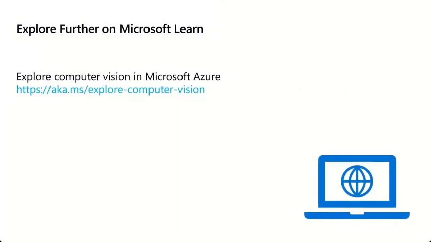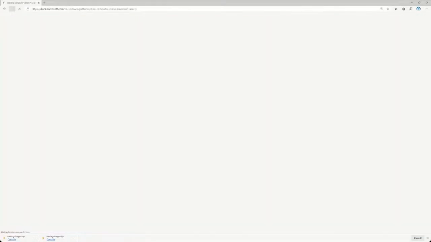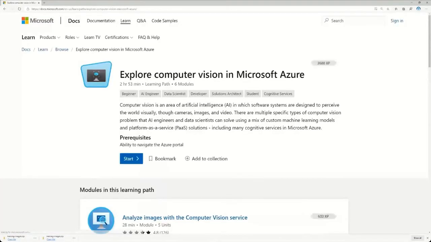So if you can go to aka.ms/explore computer vision, that will bring you to 6 modules about computer vision in Azure. So let's go there now. I'll open it up. I have a tab here open. Let me just press enter here. Okay, and it loads the learning path. Explore computer vision in Microsoft Azure.